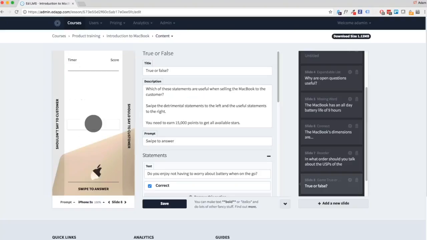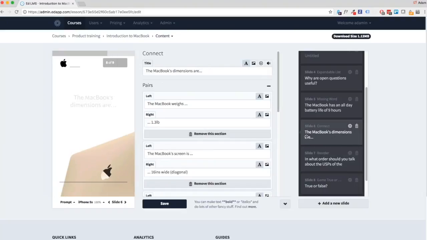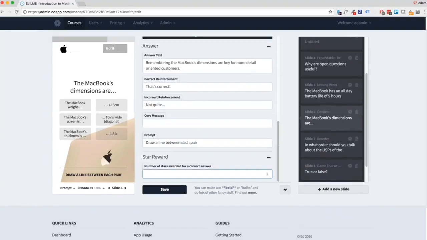So in fact, let me go through and just show you on some other templates here, configuring the stars. You can see here on every interactive template, we have a star reward section, the number of stars rewarded for a correct answer. And you can put any number in there. I like to spread out, maybe give 5 stars a lesson, for example, but as you want, depending on your question.